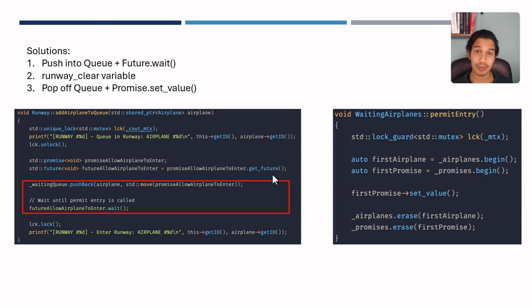Now the runway main function can continuously poll this variable to check whether the runway is clear or not. So when the runway is clear, how do we let the airplanes back into it? In order to do that, we can pop it off the queue, and then we can call promise.setValue. This will unblock the thread and allow the airplane to move again from its stationary position.